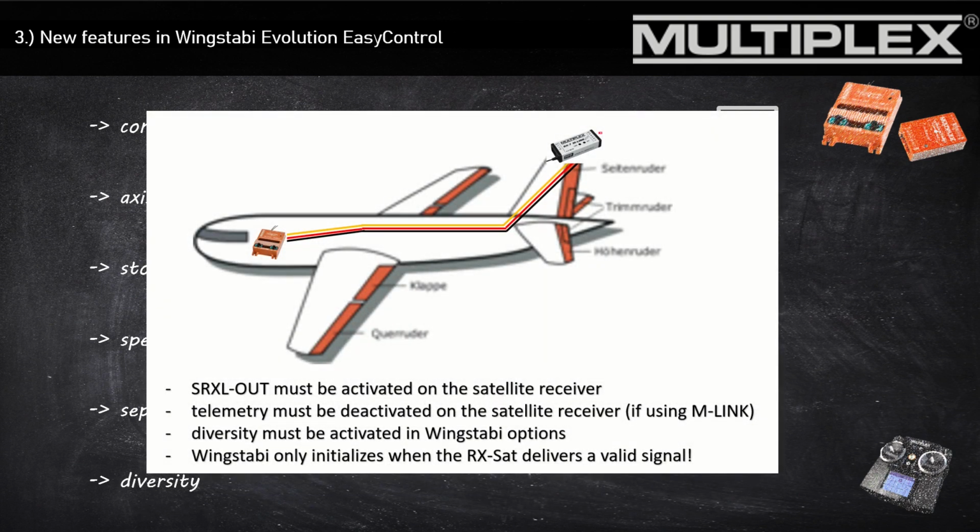For this example, I prepared a Wingstabi with an integrated dual receiver M-Link, but the diversity function will also work with third-party receivers of other suppliers. Then you only have to decide if you will use the MSB port of the Wingstabi for the diversity function, or if you will use it for the speed dependent control.